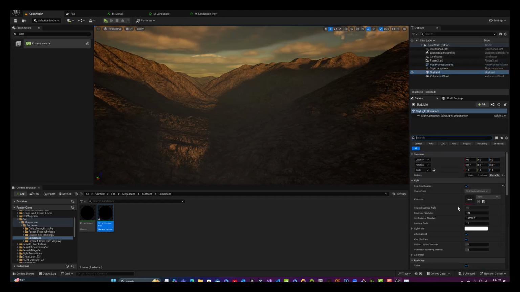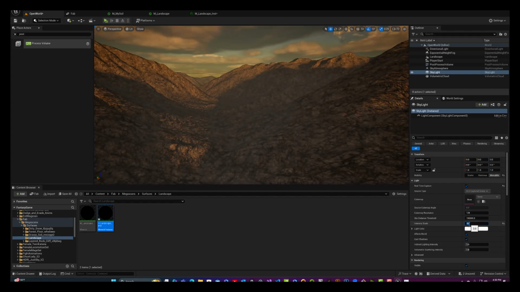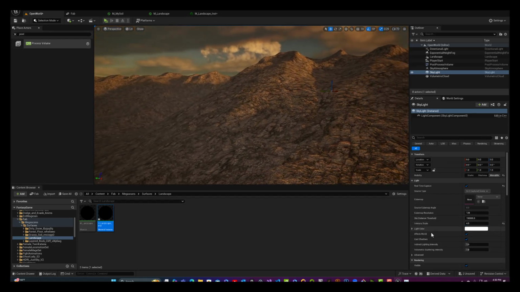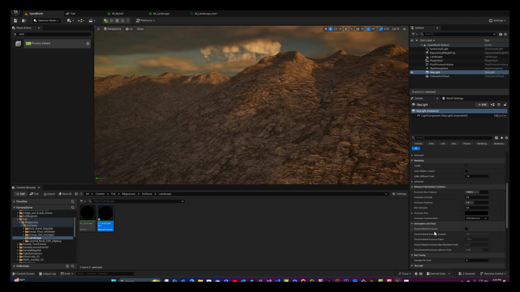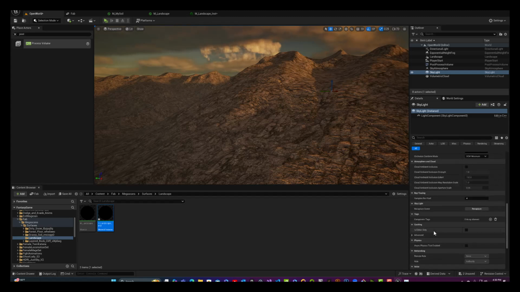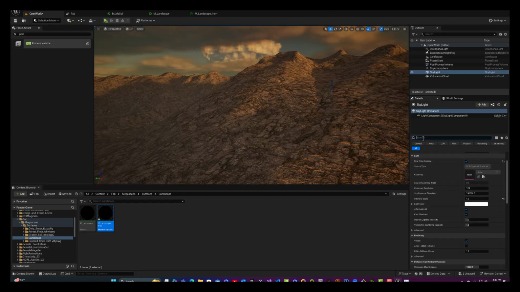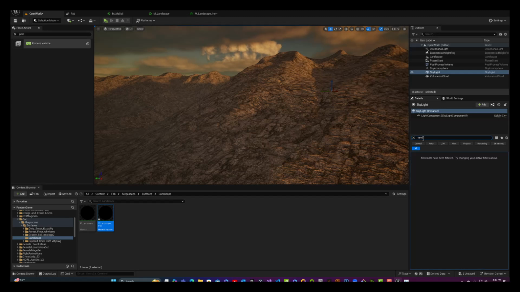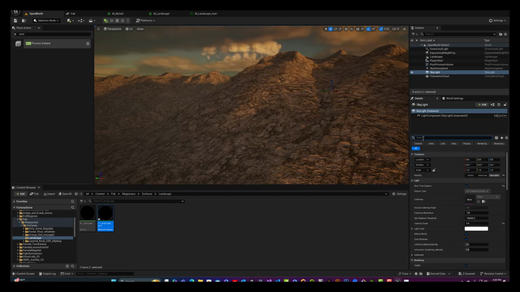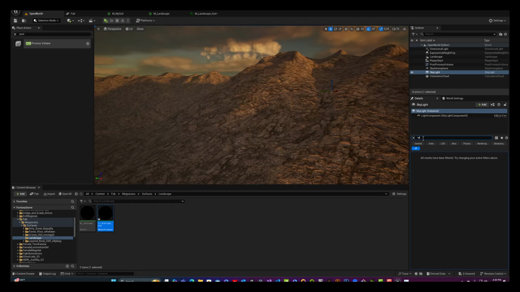So we'll clear our search and we'll turn that up. Intensity scale, let's set it to 2, 3, 4. Just try different values until you like it. And there's probably a way to control the color temperature here as well. Let's see. I'll search for temperature or white balance. Let's see.